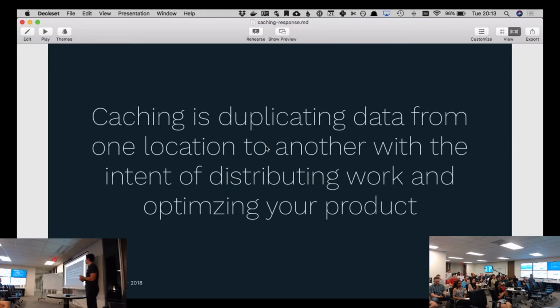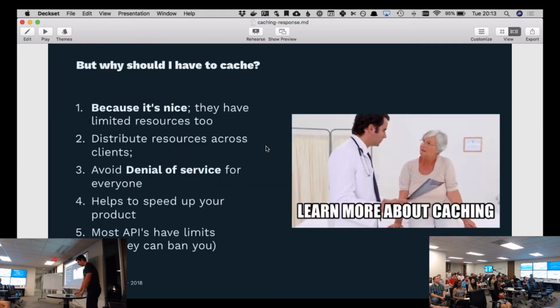Okay, so first, what is caching? I defined it as this. We can talk about it. Caching is duplicating data from one location to another with the intent of distributing work and optimizing your product. You know, what is it? Change my mind? No. Okay, but why should I have to cache?